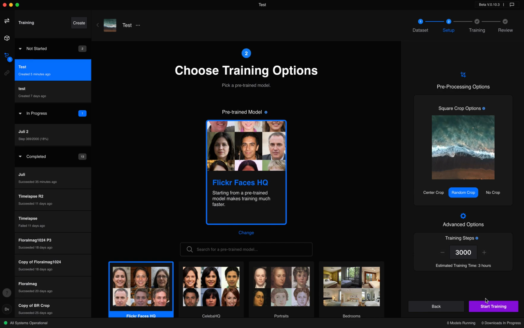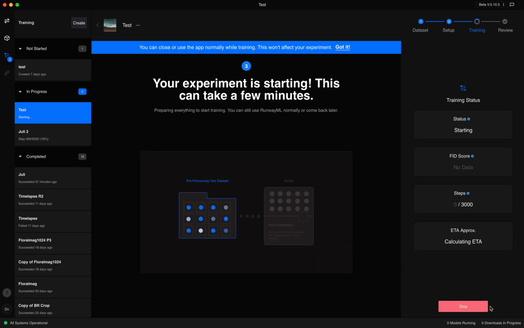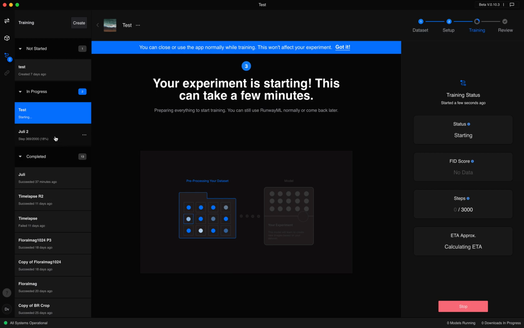So we're all set up here. I'm going to click Start Training. What's going on behind the scenes is it's processing my data set, so it's doing that random crop, and then it's going to spin up the model and start working on this. It's going to take a little bit of time just to get up and running. What's important to know is I can look at this. I've got another test running here, so we can look at this while it's a mid-model.